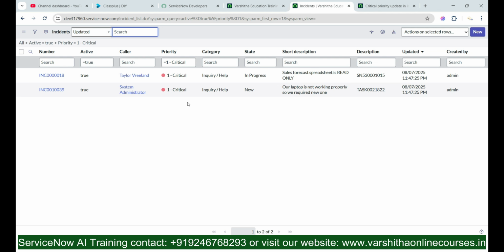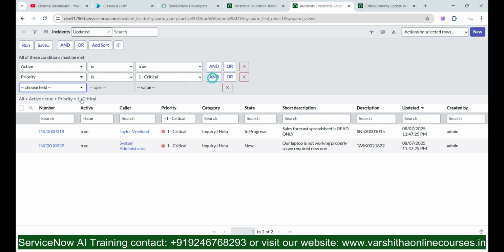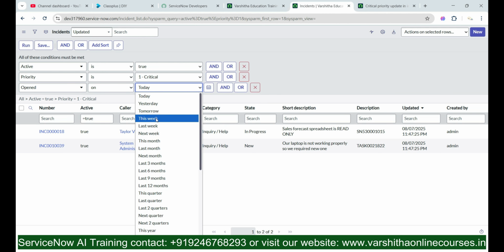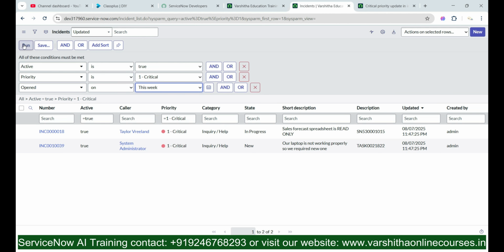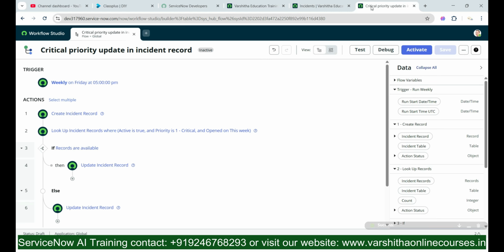So what I showed in our example, but within the week, meaning opened this week only, I will show it to you. Opened this week, that's enough. Okay, now I'll run it. How many records are there? Zero records are available. Zero records means we need to create a ticket and update the short description: no critical priority tickets are available. So that's why I need to check whether it will work or not.